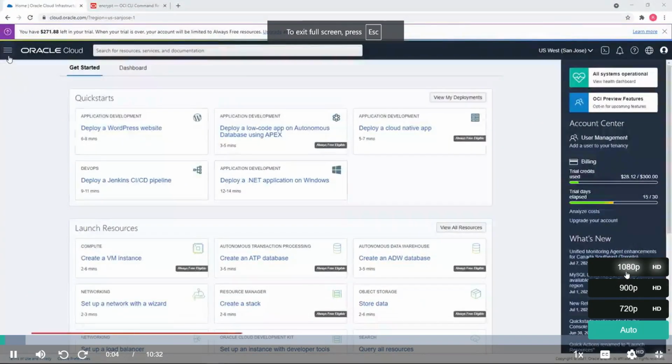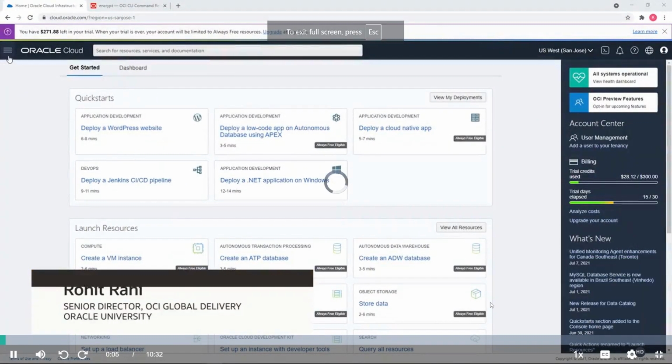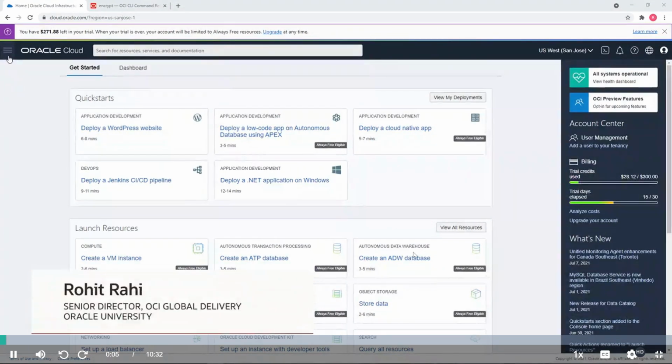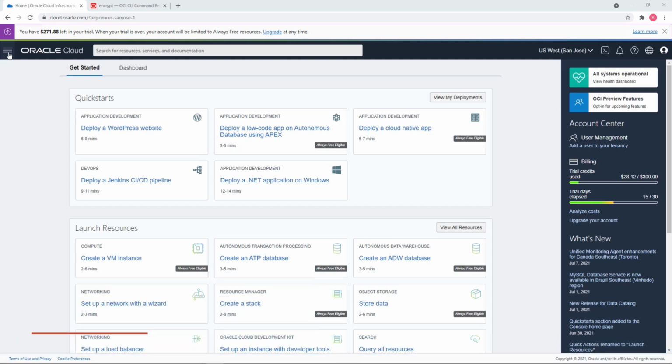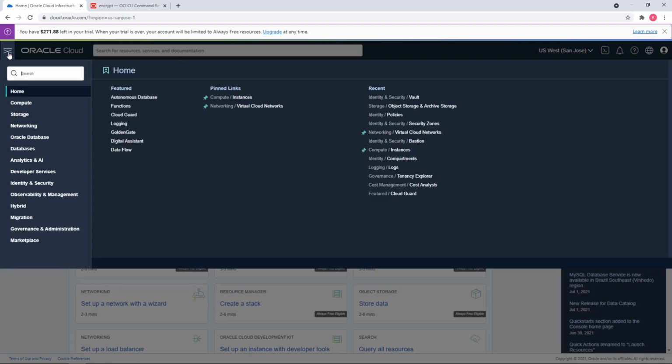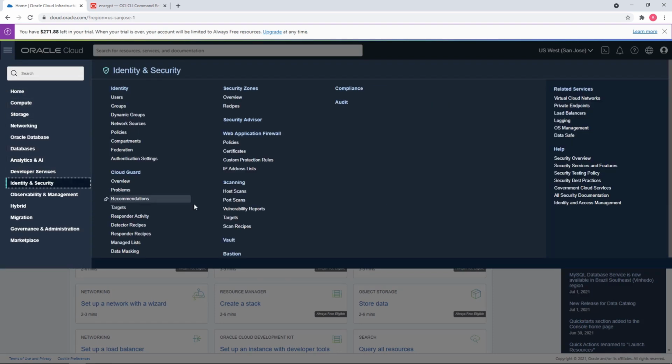In this particular demo, we are going to take a look at the OCI Vault service in action. So let's get started. To bring up the OCI Vault service, click on the service navigation menu on the left hand side, click on Identity and Security, and Vault is right here.